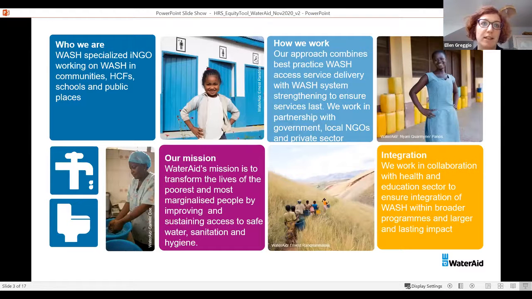We're a WASH specialized NGO that works on WASH services in communities, health center facilities, schools, and public places. Our mission is to target the most marginalized communities to ensure sustainable and universal access to WASH services. We work by combining two approaches: a service delivery approach, where we provide best practice WASH services, combined with a WASH system strengthening approach, where we work with governments and service providers to ensure that the services being implemented are lasting. To do this, we work in partnership with government, local NGOs, and the private sector.